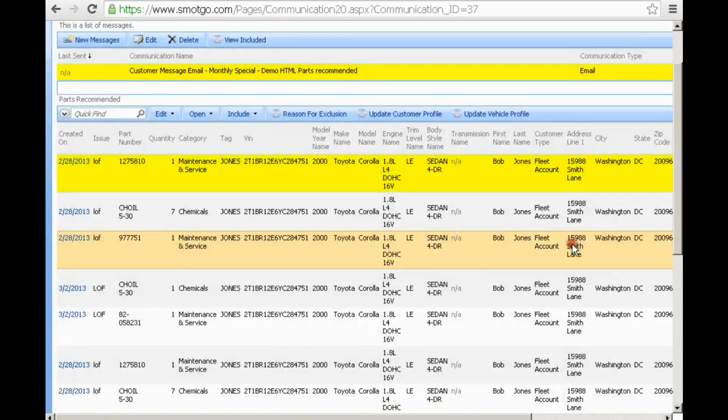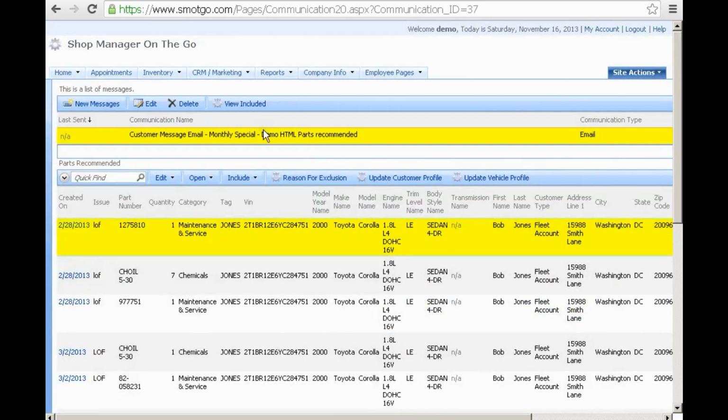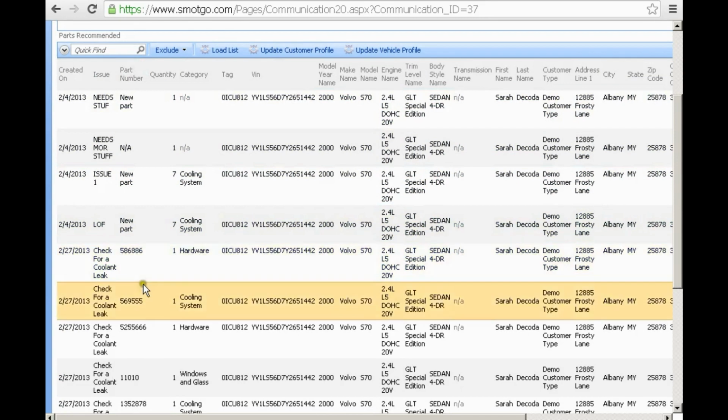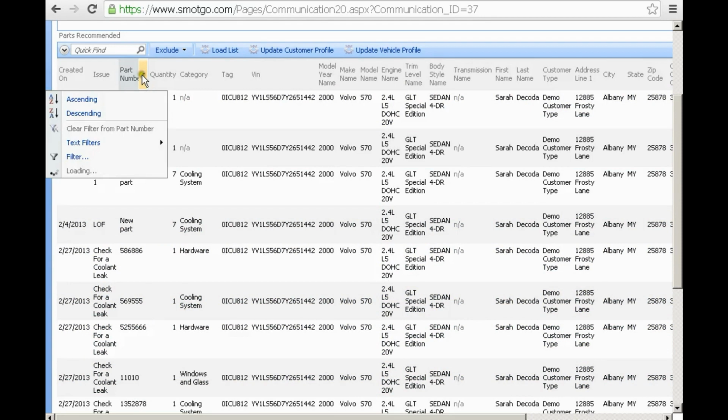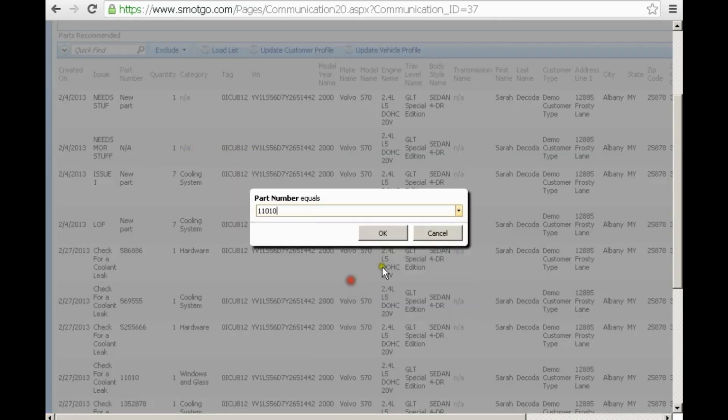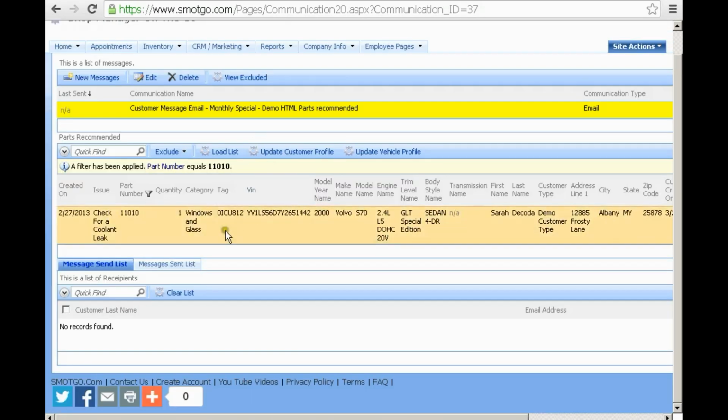No email address. I think you're going to find that for a lot of the email messages, unless you're good about collecting email addresses. So let's say anybody who's bought one of these. Looks like there's just one. We can go ahead and load that into the list.